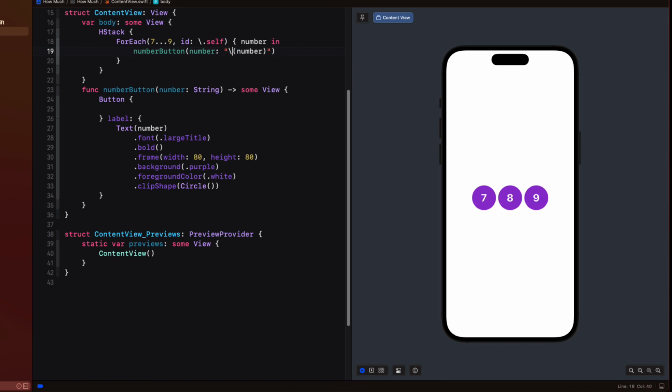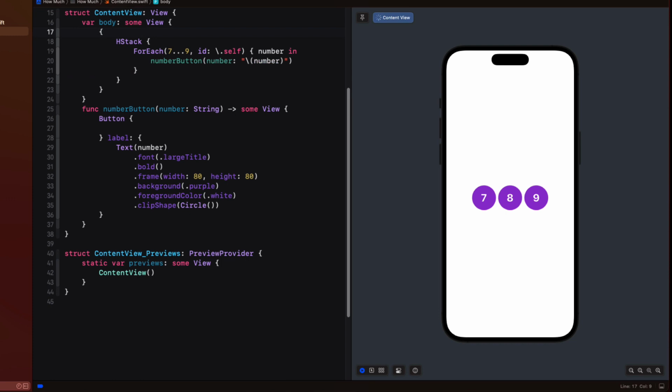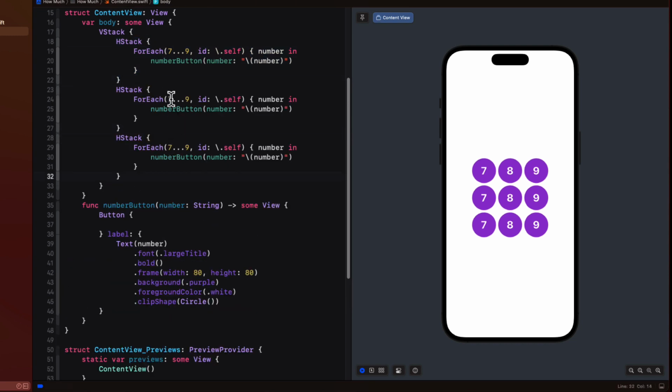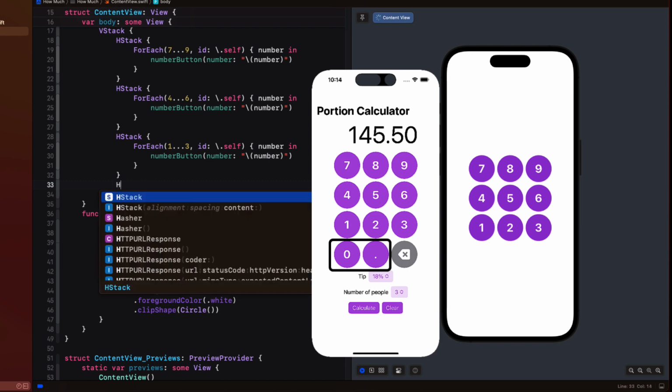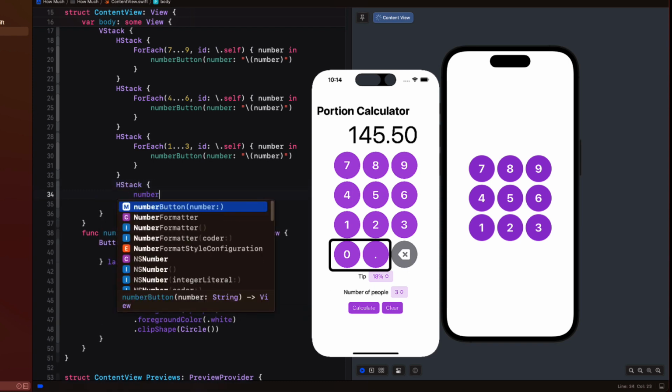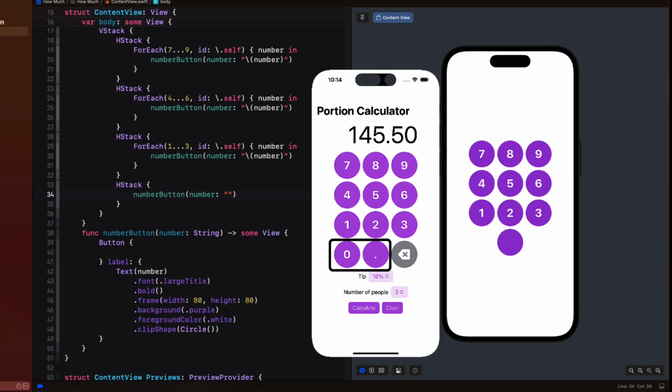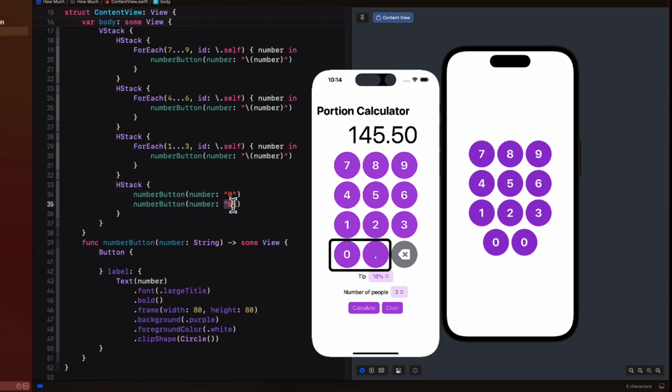Well, we can stack 3 H stacks vertically within a V stack and simply change the range. So again, we'll just highlight these, use a left brace, enter V stack, and then duplicate it 2 more times, changing the range as we need. For the last row, we'll create another H stack. But the first 2 buttons will be the same as what we've had before, but we can't iterate because one's a 0 and one's a period. So we'll just create 2 number buttons, passing in 0 the first time, and then a period for the second.